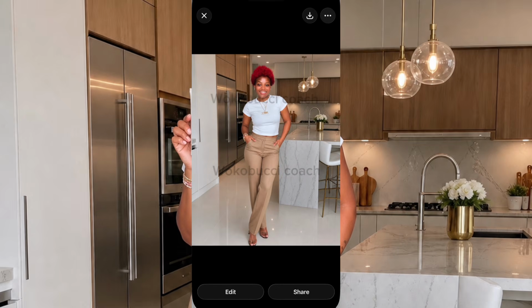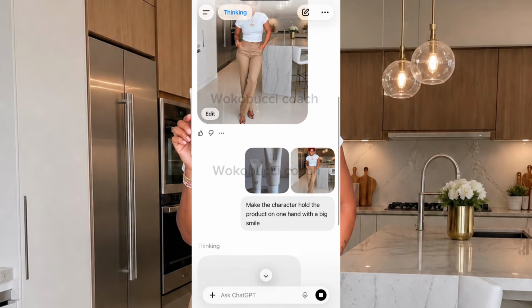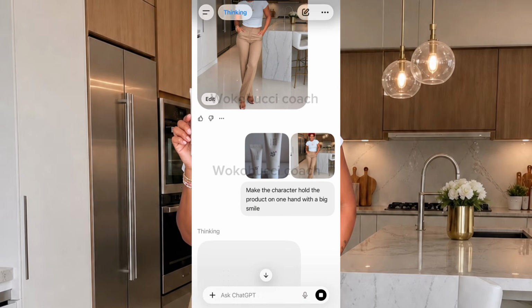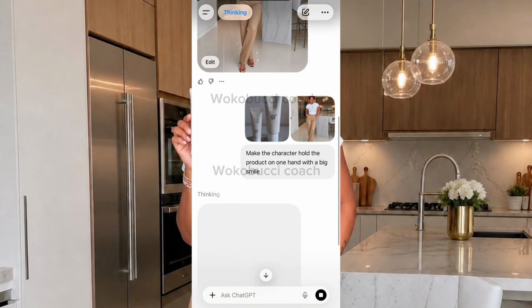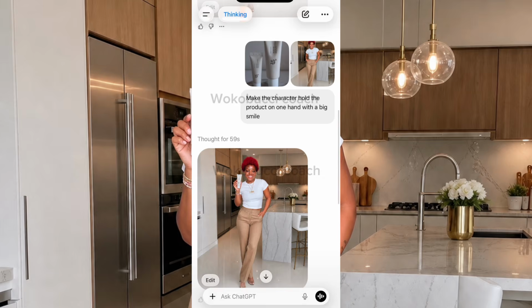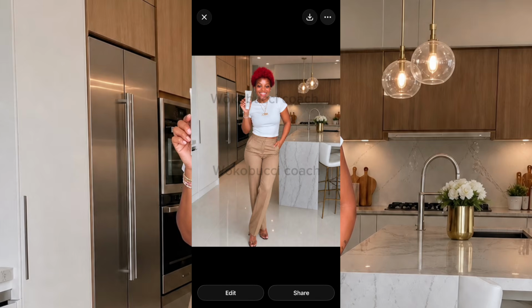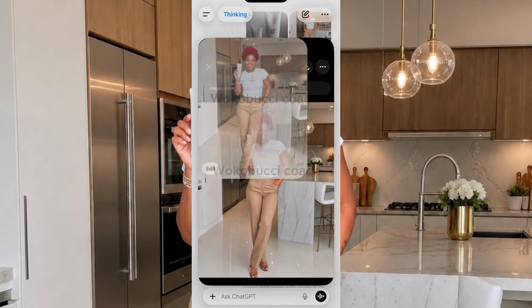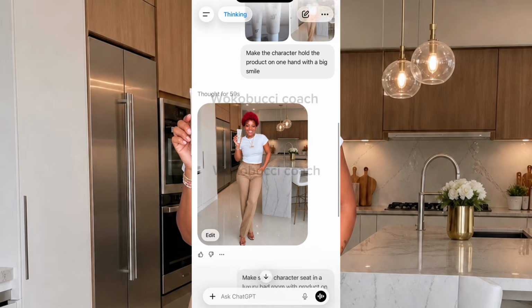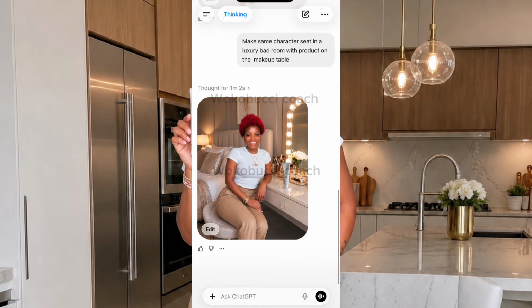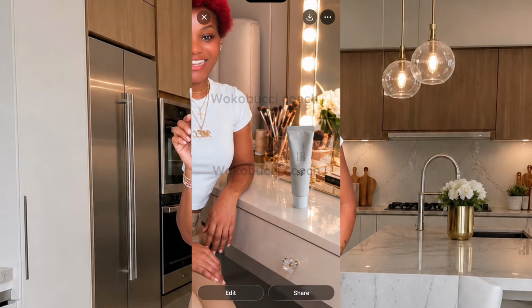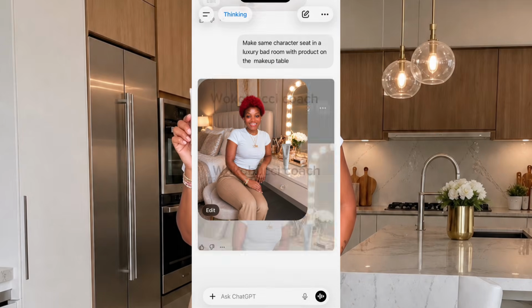Now we already have our character. You can see that. Now you're just making your character hold this product. I'm walking you through this step by step because I know a lot of you really want to do faceless content and it's hard. Okay, so let's wait for this to generate. And okay guys, you can see that's it. They generated the image. Just click on save. Then I generated a second image as well. I just said make the character sit in a luxury bedroom with the product on the table, okay? On a makeup table, you see that? Because I want to use it as well.